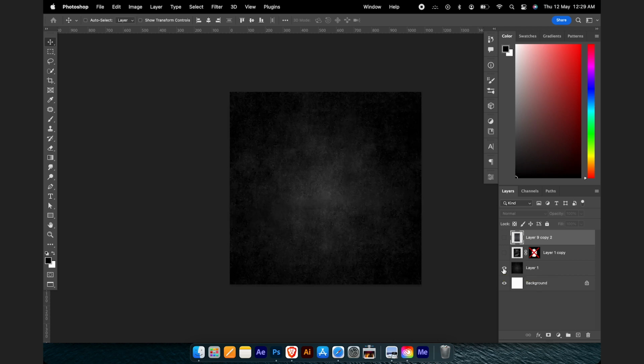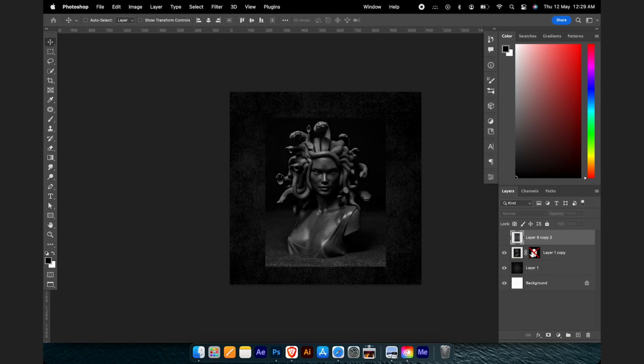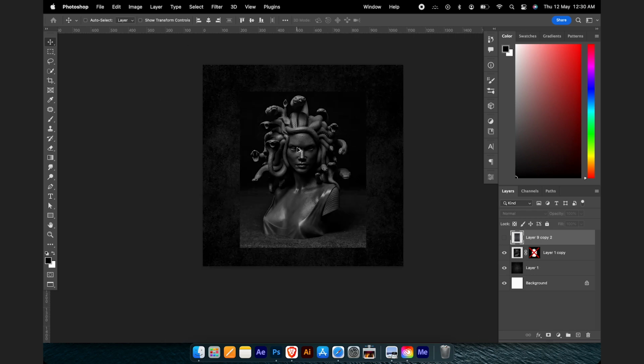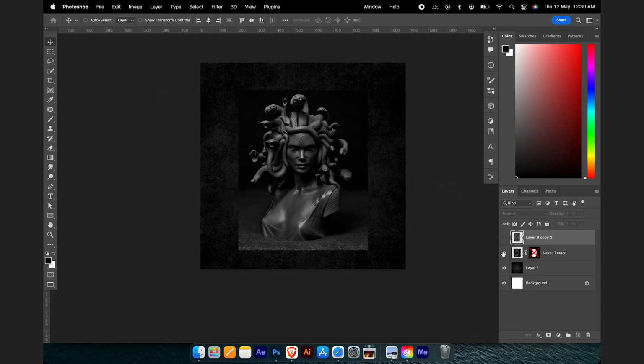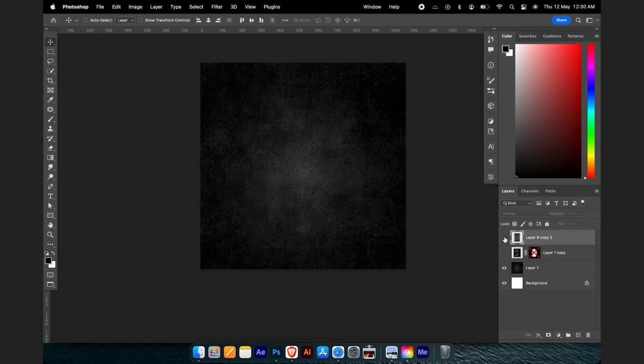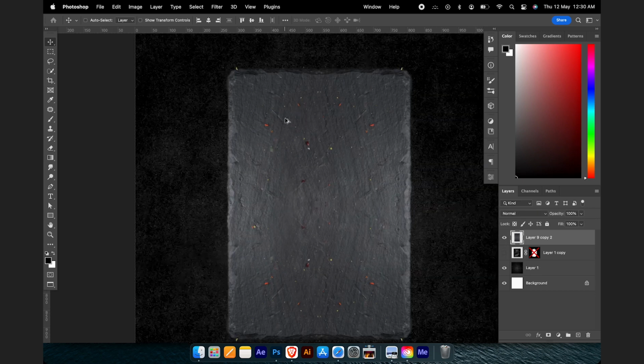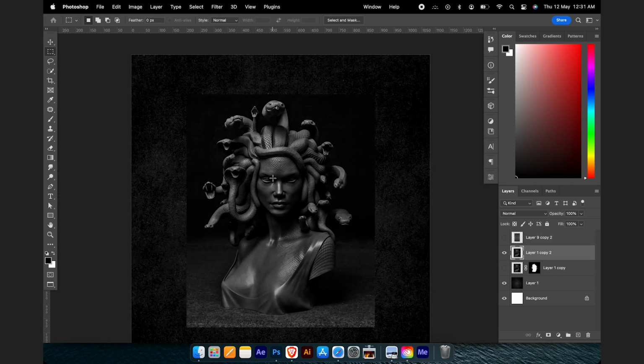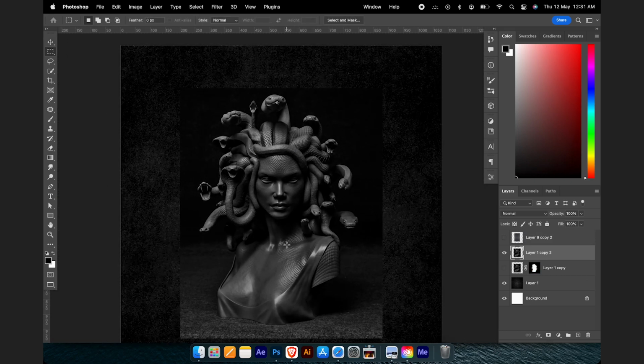I have some files here. The first file is a raw concrete black texture, and the second file I have is a Medusa sculpture which you can find online, or any model you want to use, you are free to use, it's just for reference. And the third file I have is a black slate. So firstly we are going to cut this Medusa model.